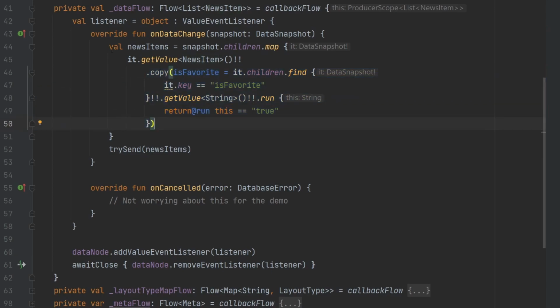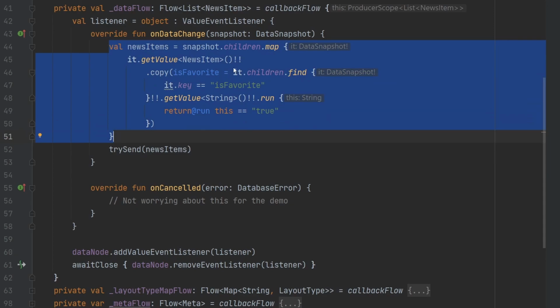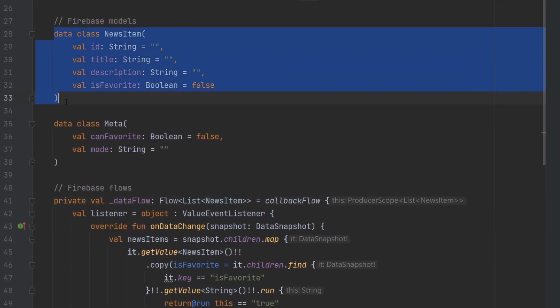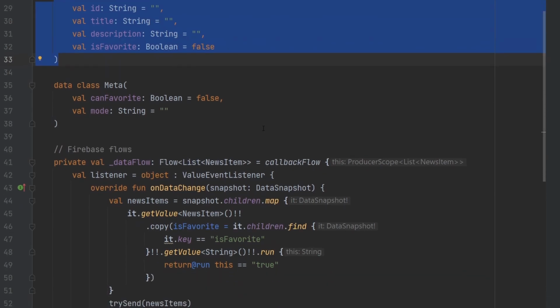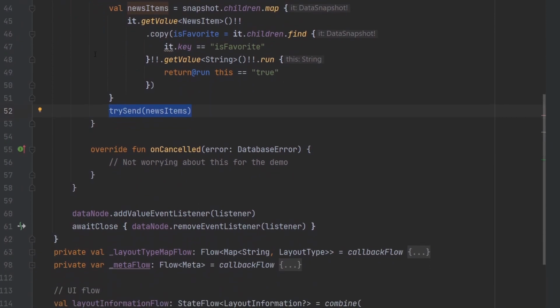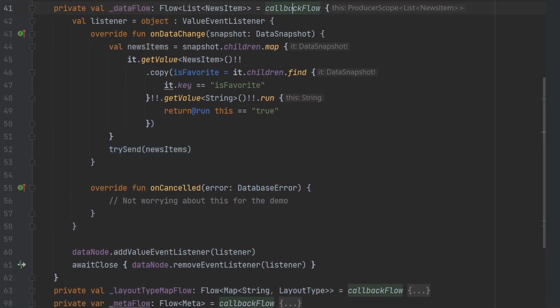But the point is, all we're doing inside of this section here is just listening to what's in Firebase and creating a list of news items, our domain item here, which is this data class here, a list of this data class, so that we can then emit that to the flow so that the flow combine that we were just looking at below actually starts to work. So that's the concept here, right? We basically just have a callback flow declared. We then attach a listener to the data node. We send some information up. We're not worrying about the uncanceled route.